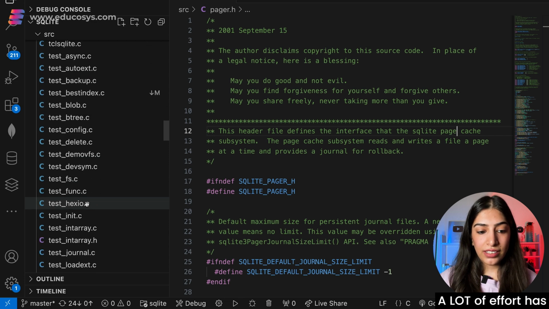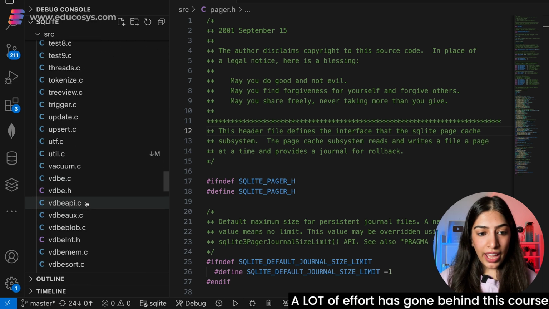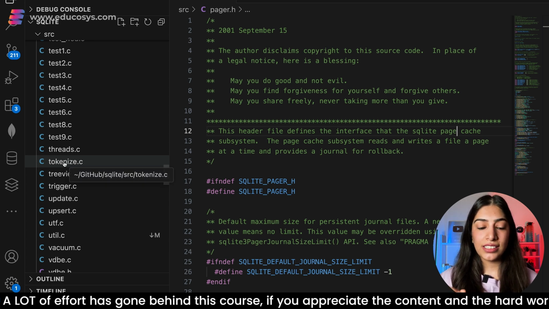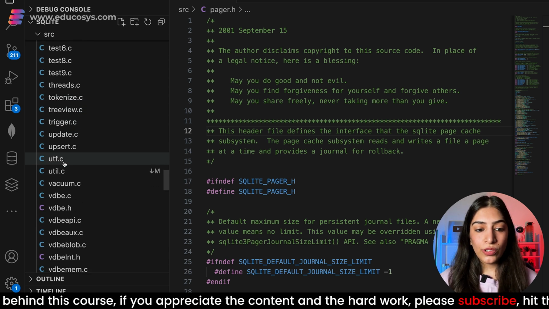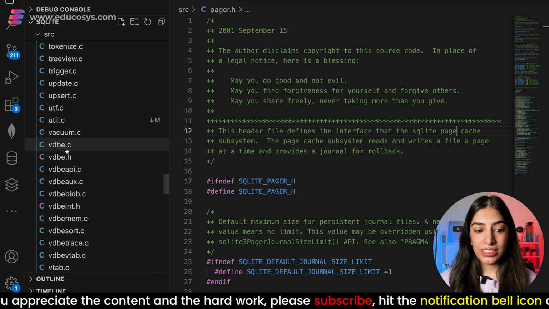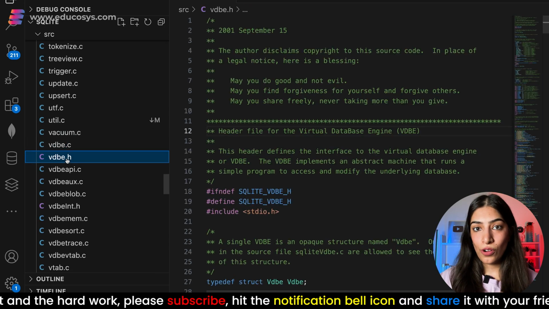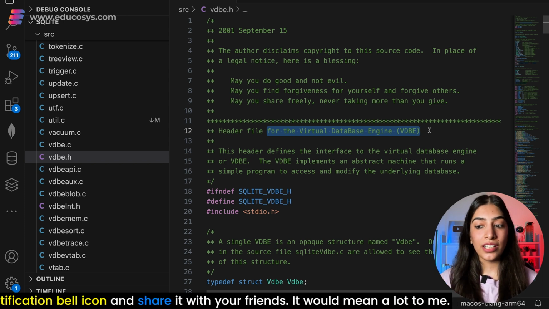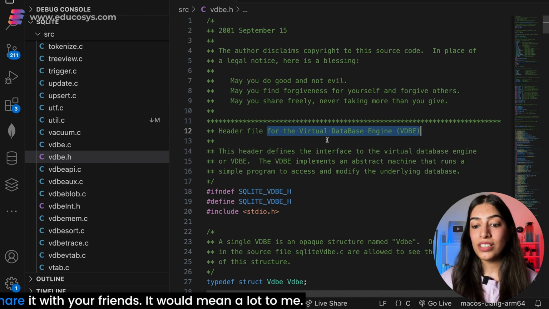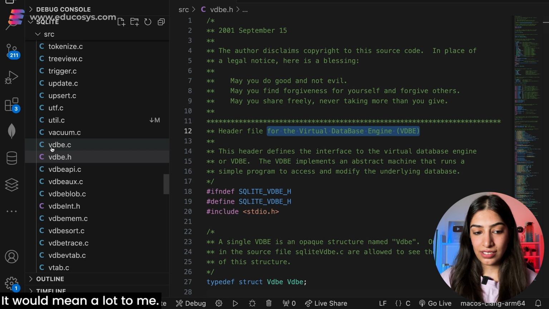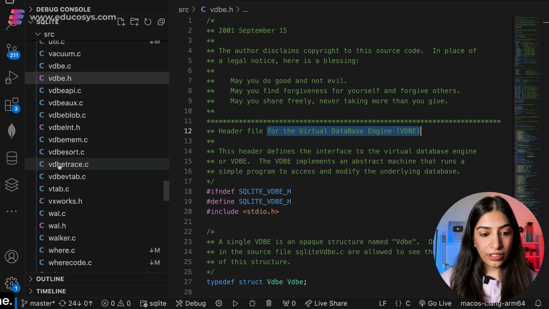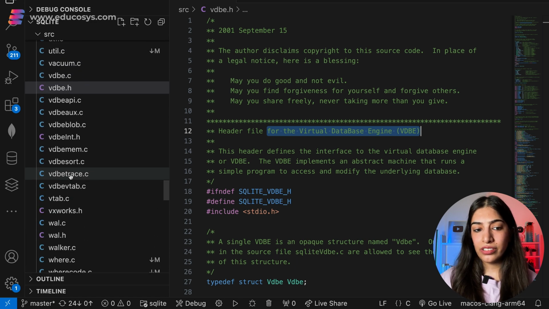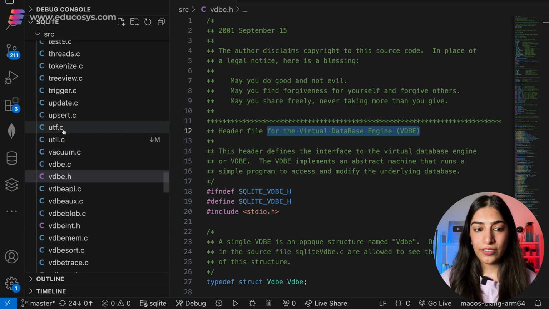There is table file, then there are some test files. And after that you can see the tokenize file, which is from where we will start. We will start understanding tokenization. Then you can see update.c, and so on. You remember the VDBE component, the virtual machine component. So this is the header file for the virtual database engine. I told you about the VDBE component, so that entire code is in these 2 files. Then other than that, VDBE trace, vtab. So these are the important files that we will be going through. This is a utility file and so on.